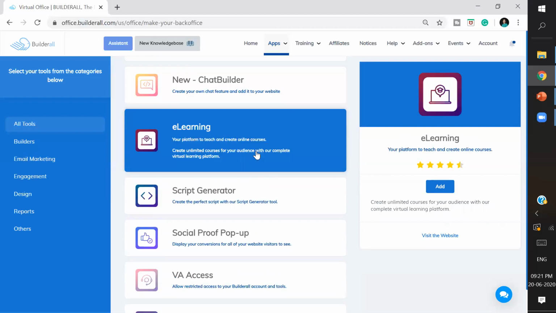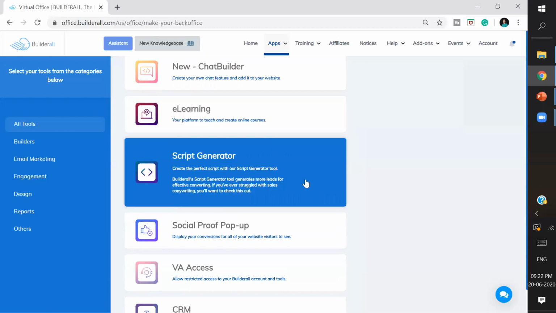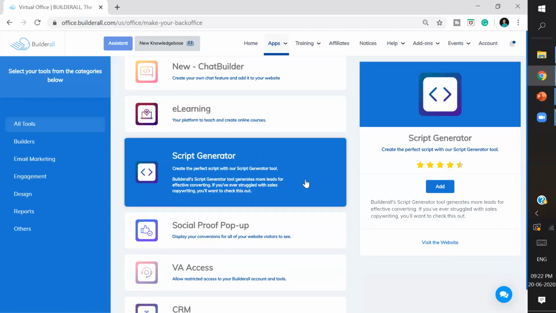E-learning platform, since we already have the new e-learning platform now, this is something we do not use. However, there's an option to use, but yeah, it's recommended that we go for new e-learning rather than e-learning. Script generator, this is more frequently used in case there is something where we really need something from a code perspective. Not very frequently used, however.